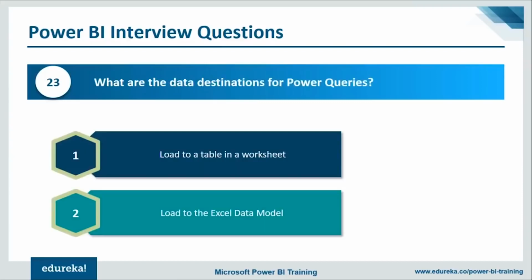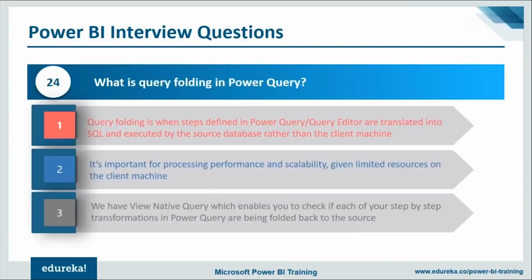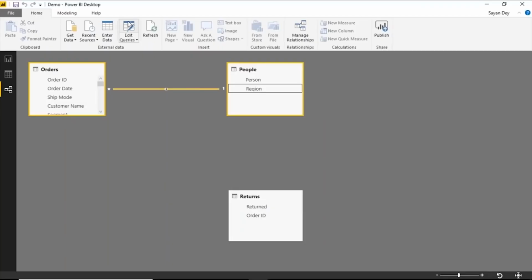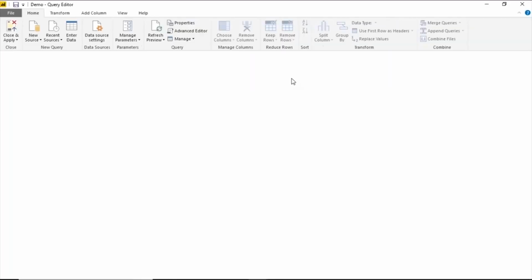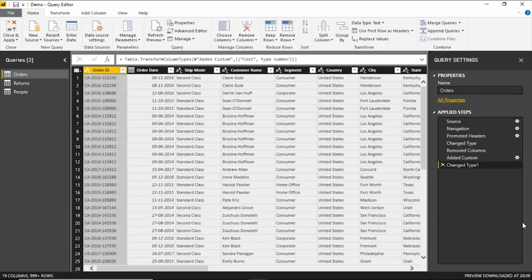Query folding is another very important feature in Power BI, and it's more of a performance enhancement question that can get asked. It's a very important question that sometimes tends to get asked from a performance optimization standpoint. Query folding basically relates to the fact that the kind of operations that you can perform at the source get transferred to the source. At a very basic level, there will be something called View Native Query that you will see.